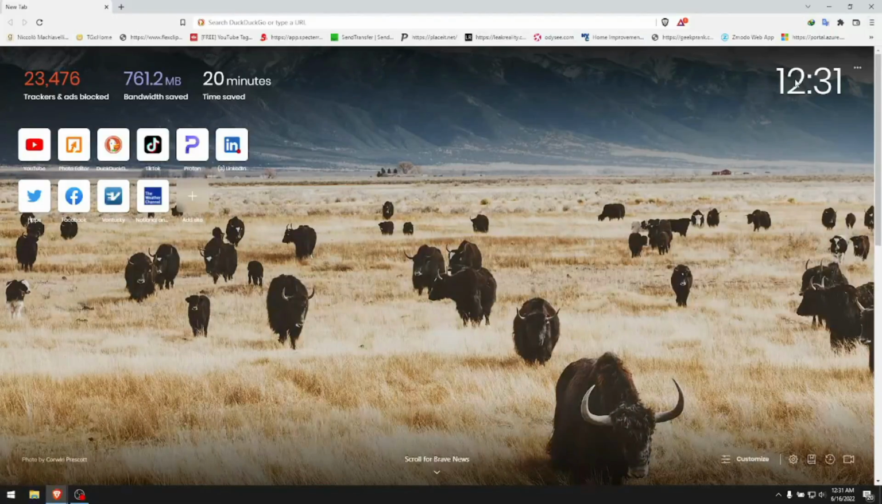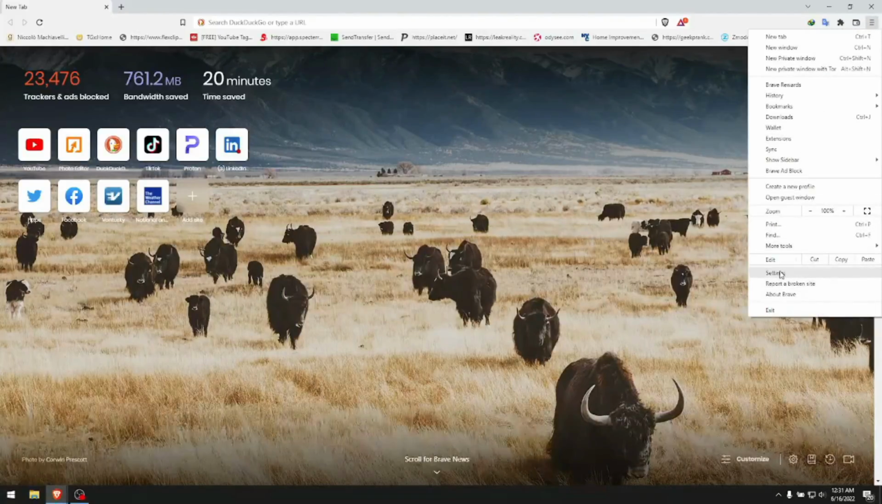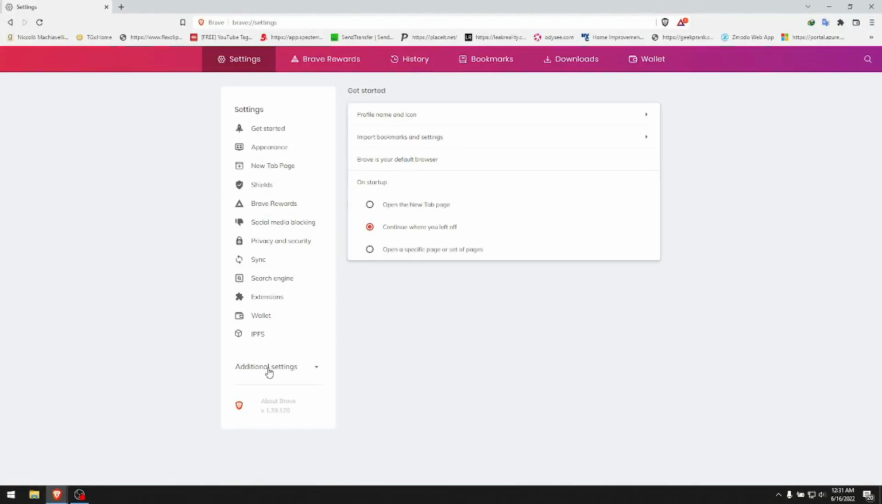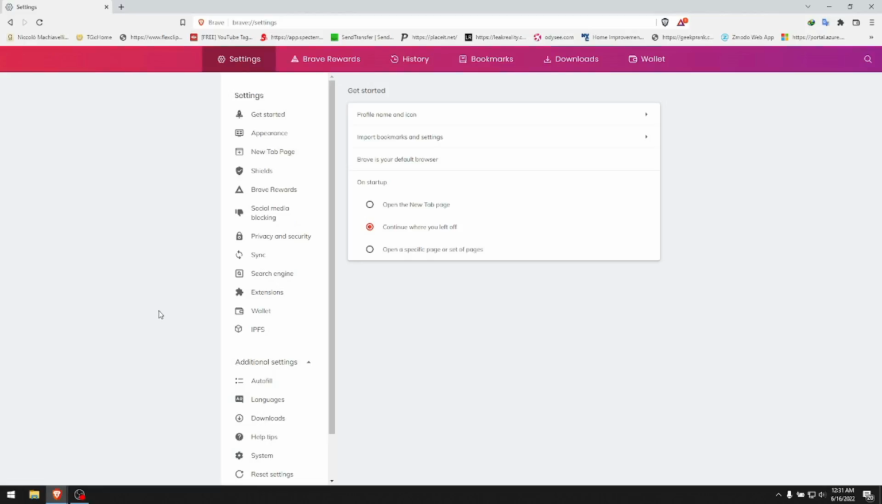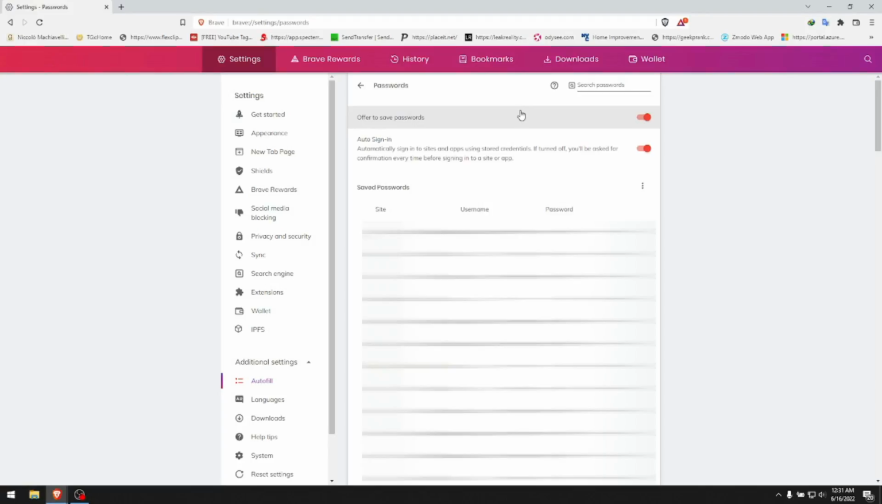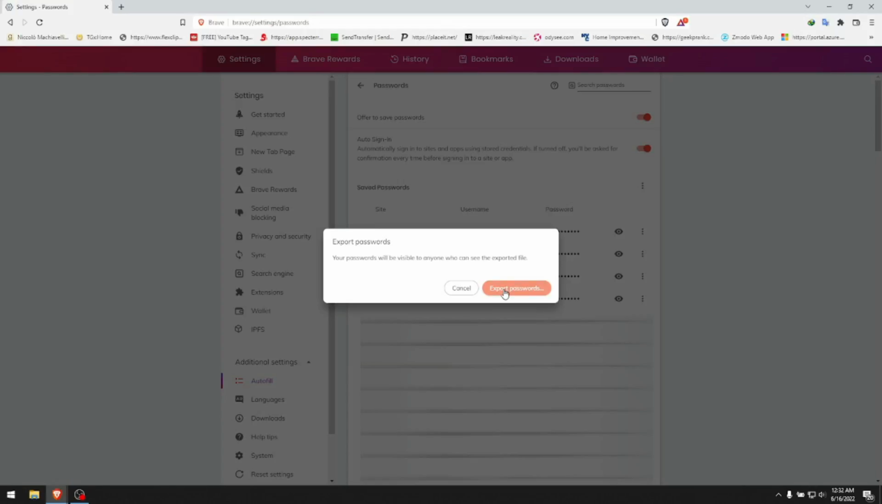First thing, we go to the three lines on the top right, click them, go to settings. At the settings, we go to additional settings on the left bottom side, click autofill. At the autofill, go to passwords. You see all your passwords down here. You see the three dots on top right. The first three dots, click them and click export passwords. You do export passwords again.